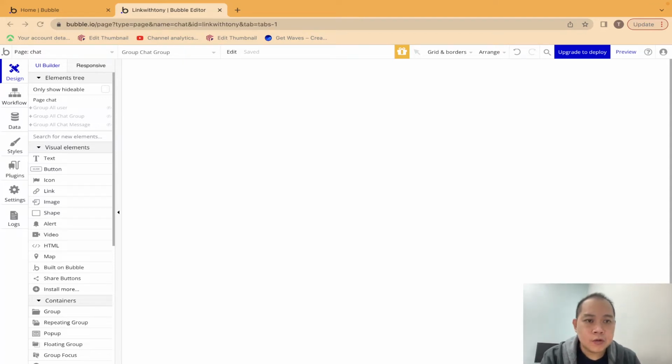Today we'll be sharing how to build something like a WhatsApp chat group in a no-code platform, bubble.io. Firstly, if you want to build a platform, you need to understand the data flow, and how you're going to create the cells to store the data.